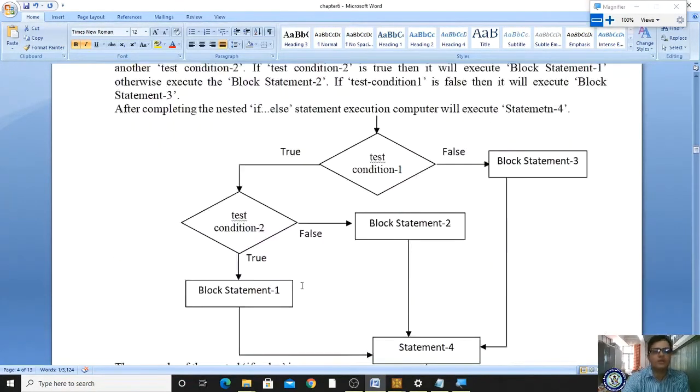Yes. Now this is the flowchart. If the condition is true, the true block will be entered. Once again it checks another condition; if this condition is true, the true block will be executed. If it is false, the false block will be executed. After the true or false, whatever the rest of the statements are, they will be evaluated. Okay, if initially the test condition is false, then it will come to the else block.